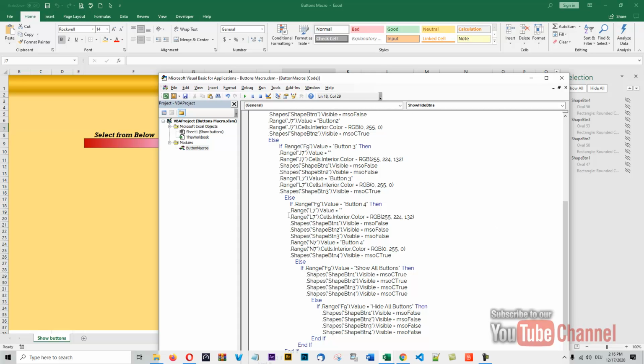So same procedure. If range F9 value equals button 4, then what we want to do, I want the last ranges here to be all false. So practically range L7 value, before it was button 3, now is nothing in there. The color of the cell, which was green, we set it back to its original color. Then I want to make sure that all three buttons, which we called before, are all going to be invisible.